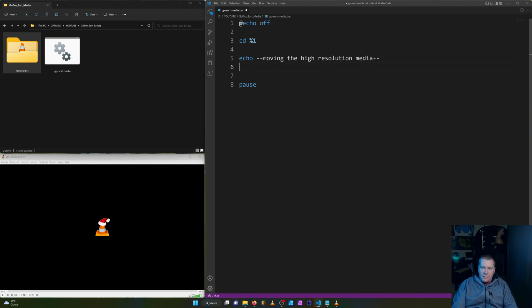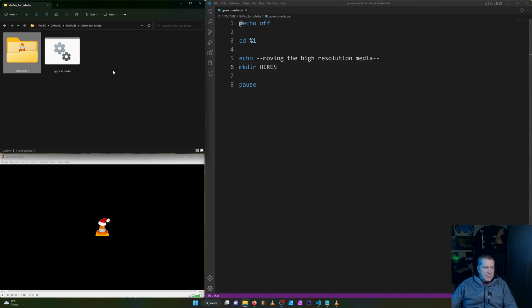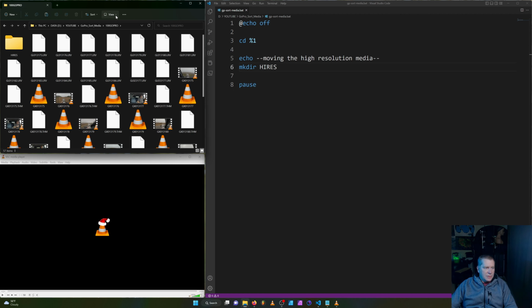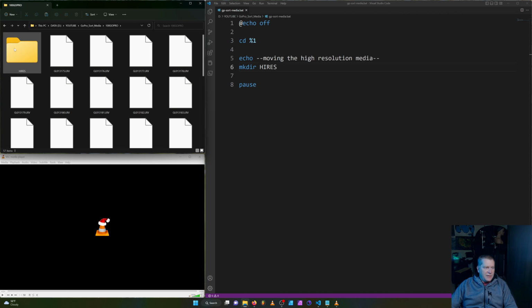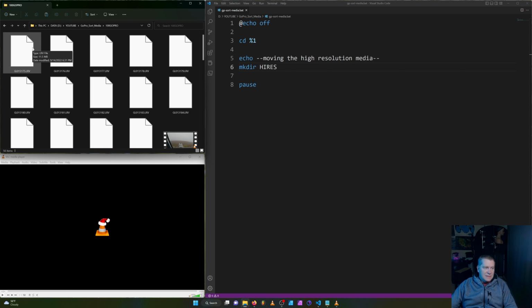All right. Now what we want to do is make a directory, and that is done with the mkdir command, which is short for make directory. I'm going to say mkdir high res. All right. I'm going to drag and drop. Okay. And let's jump in the folder. Set this back to large icons. And it created a high res folder. All right. There's nothing inside of it because we haven't moved the media yet. So let's go ahead and just delete that.